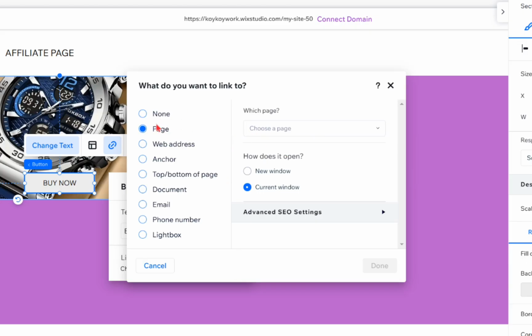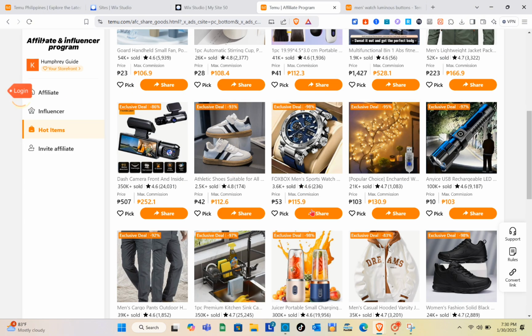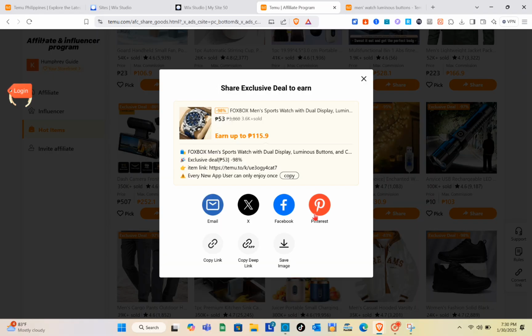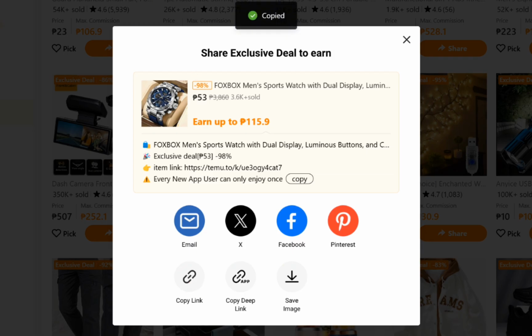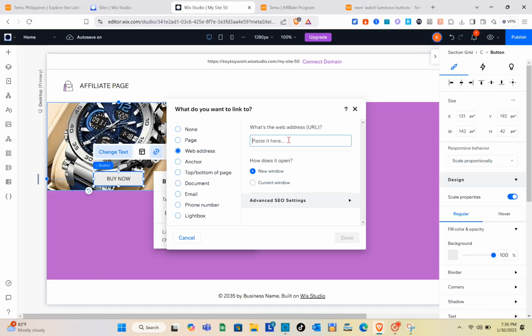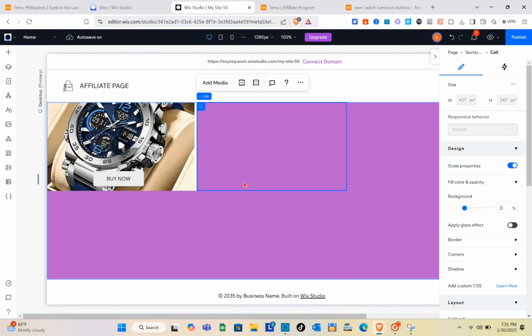And then for what you want to link to, we are going to select web address. And what's the web address or the URL? So now go back to Temu and click on the share option below the product. Okay, that's right, and click on the copy link option. So you can find the link right here. Just click on it and go back to Wix Studio. Okay, then paste the link in this field. Now click on done after that and you can close this section.